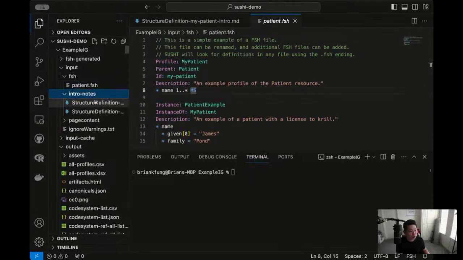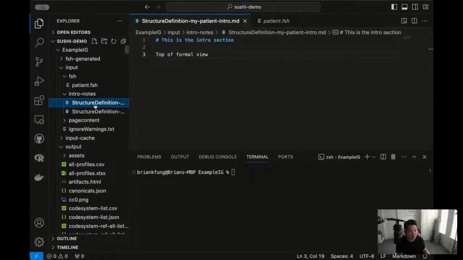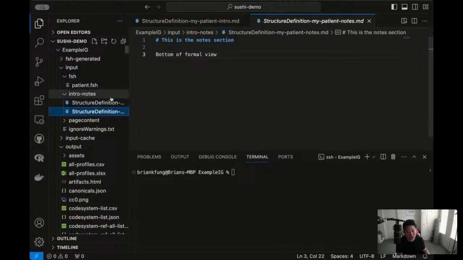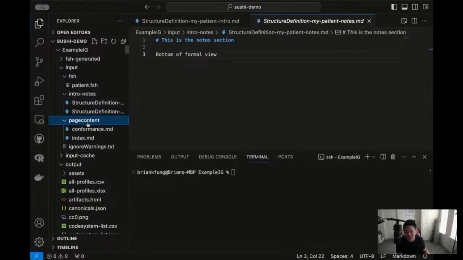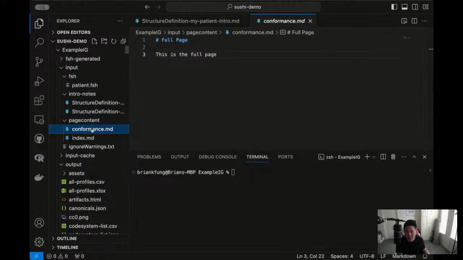You have your intro notes, which is where the bulk of the narrative documentation goes. You can see this is the same thing you saw earlier. It's a basic markdown file. I'm not going to teach you how to do markdown, but it's pretty simple when you want to learn. And then these are the pages, which I'm not going to go into either.